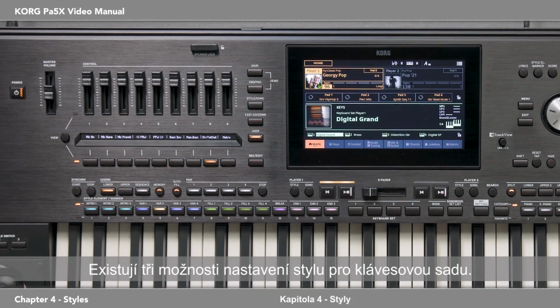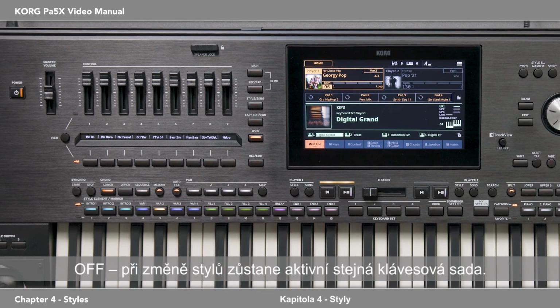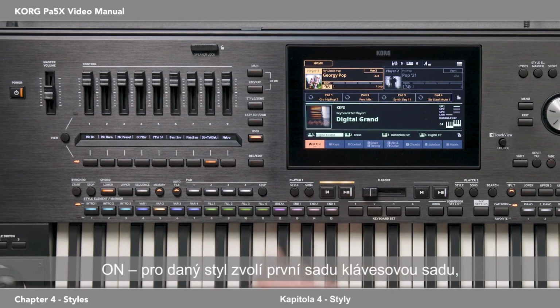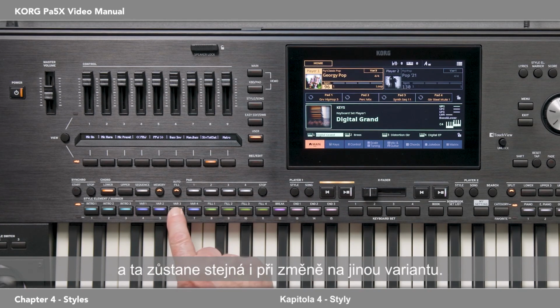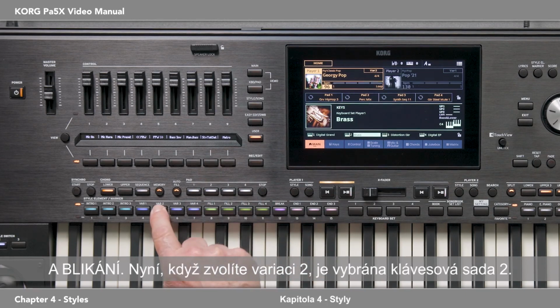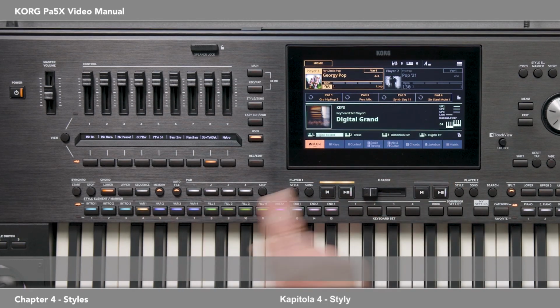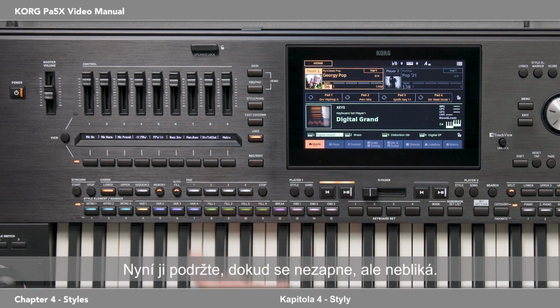There are 3 possibilities with Style to Keyboard Set. Off, keeping the same keyboard set when you change styles. On, which selects the first keyboard set of the style and will stay the same as you change to a different variation. And flashing. Now when you select variation 2, keyboard set 2 is selected. Variation 3, keyboard set 3 is selected, etc. For now, press it until it is on but not flashing.